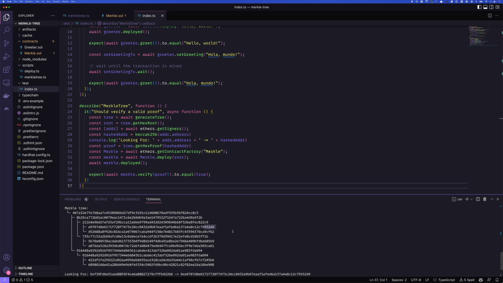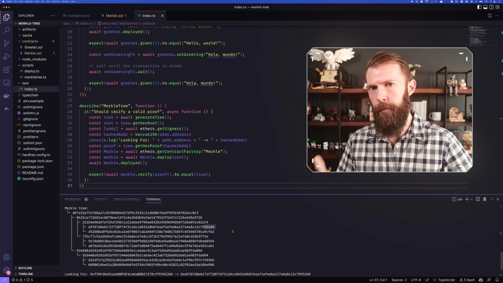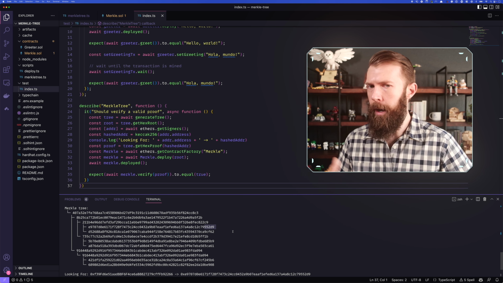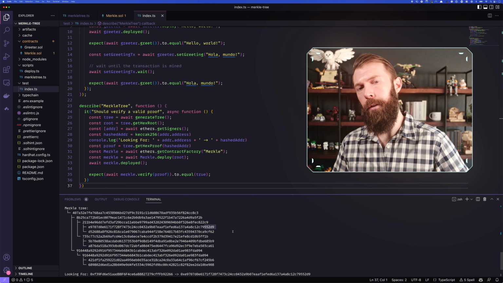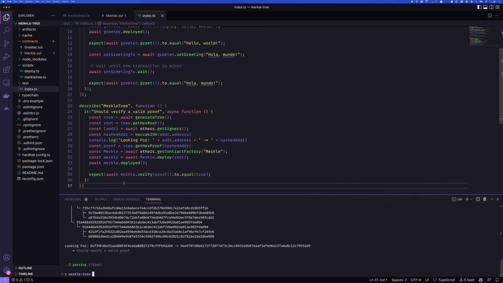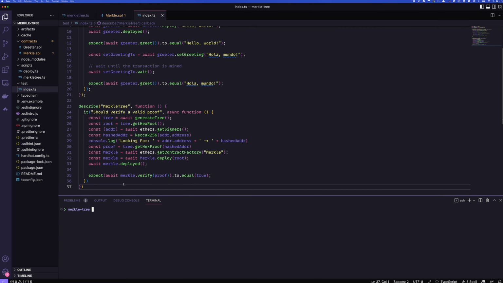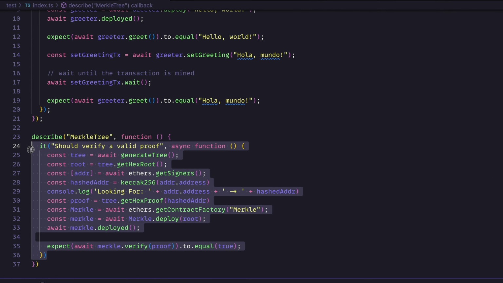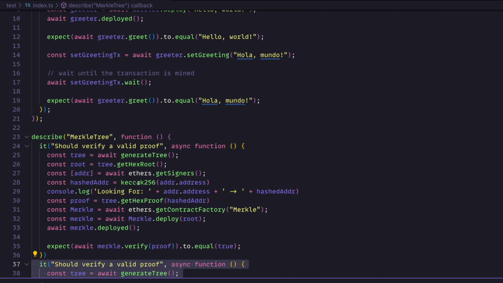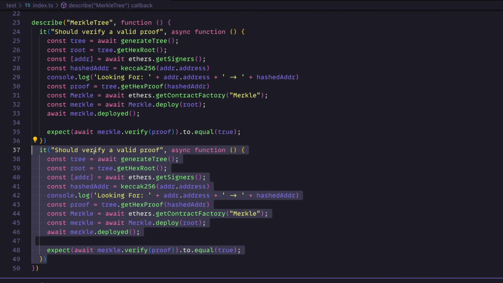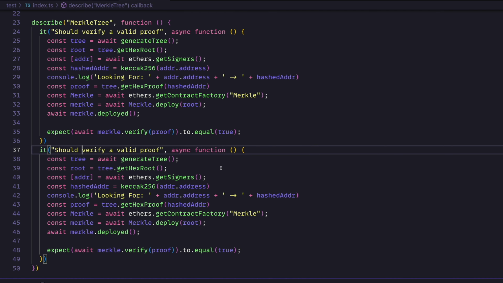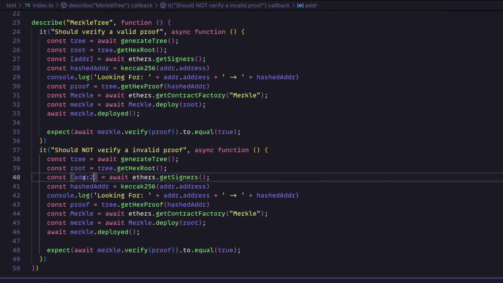Everything is fantastic. How do we do this from another account? And how do we test that it doesn't work if we're not using an account that's in the allow list? Let's go ahead and clean this up, and we'll create that new test. We can just copy the existing test that we have and change a few things. First, we can say it should not verify an invalid proof, right? And then we'll want to get the address of our second user, and we'll need to skip the owner.